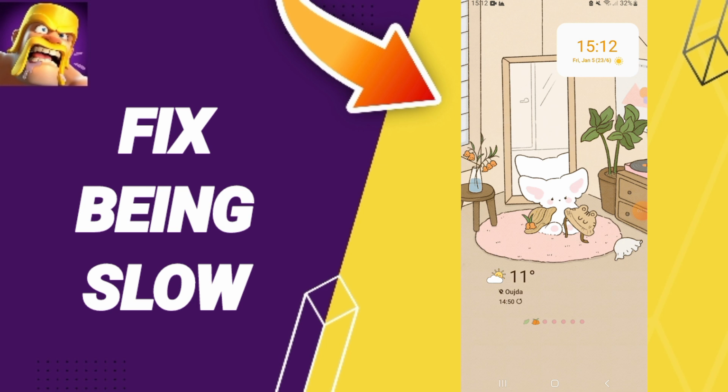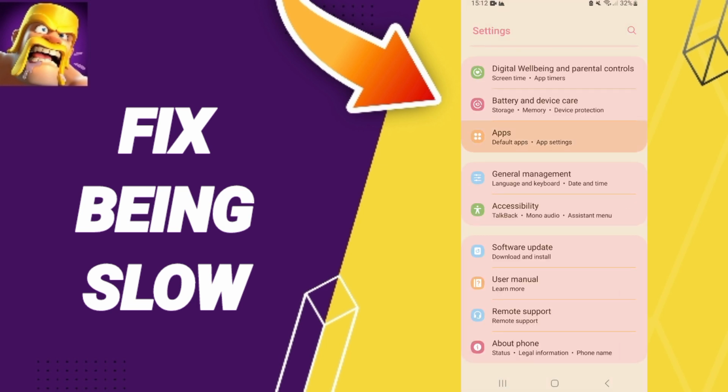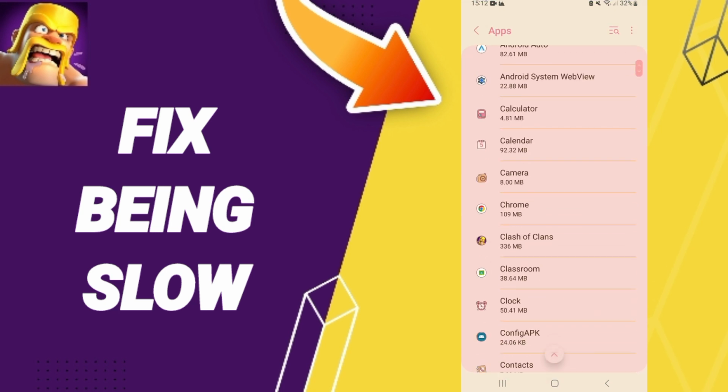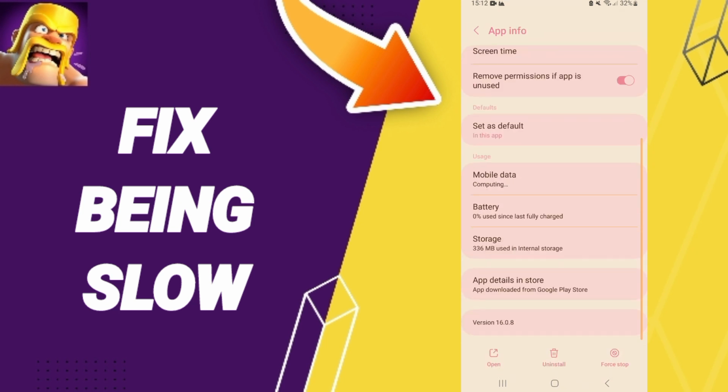should just go to settings. After that, you can click on apps, default apps, app settings. Then you will enter to Clash of Clans. Here you can click on force stop and you can click OK.